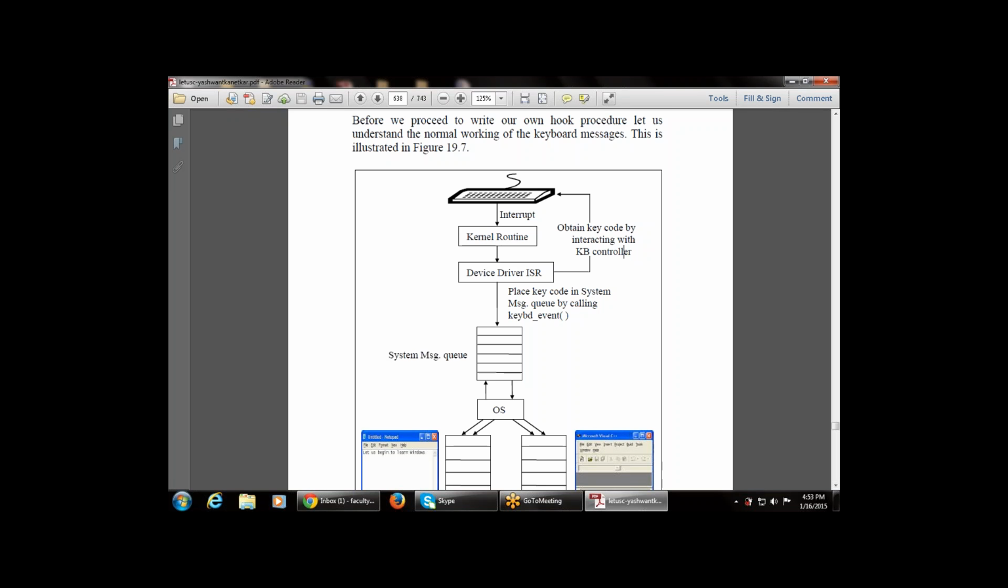Then the device driver ISR places the key code in a system message queue by calling the keyboard event. Then there is a system message queue, where messages are maintained in the form of a queue. Then there is the operating system, which deals with how to maintain the queue of messages. So these are the various concepts. That is simply whenever we use the mouse. Suppose I taught you in the last class, right?